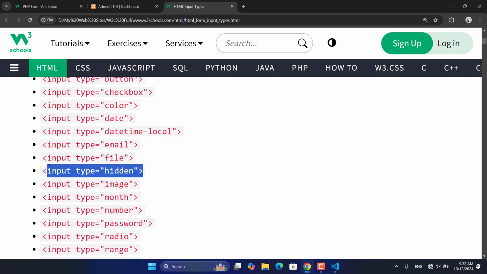Another is a hidden input, type hidden. Why do we use hidden? Sometimes we need to update some data. For processing that update, we need to have the ID of that data in a hidden input type. So it will not be visible to everyone, just visible to us. That's not recommended. You must avoid this one.